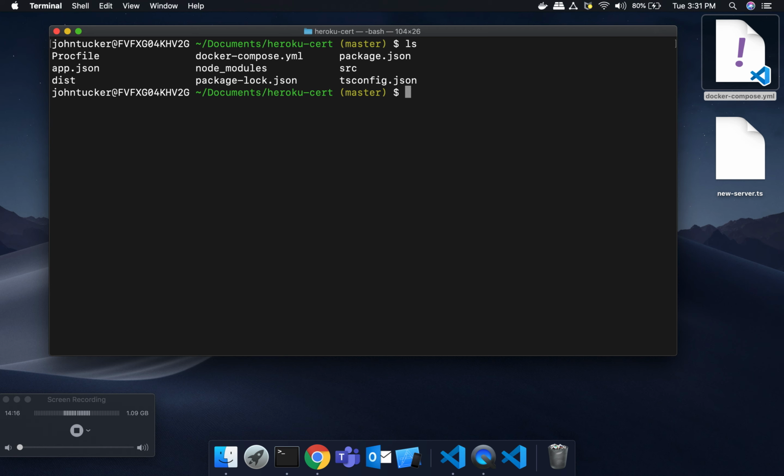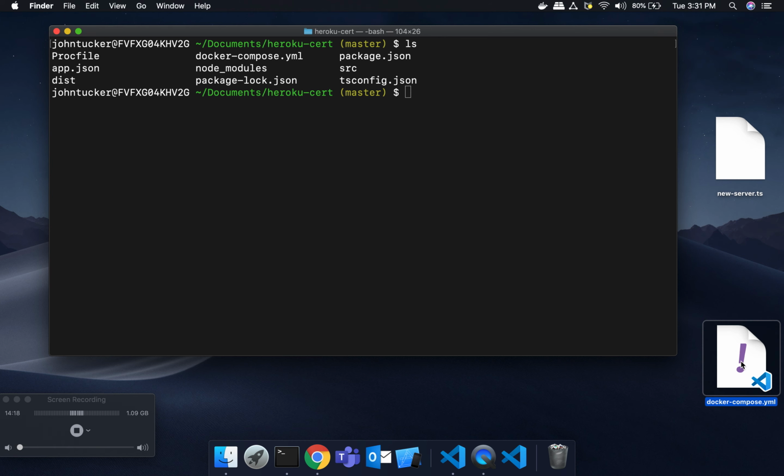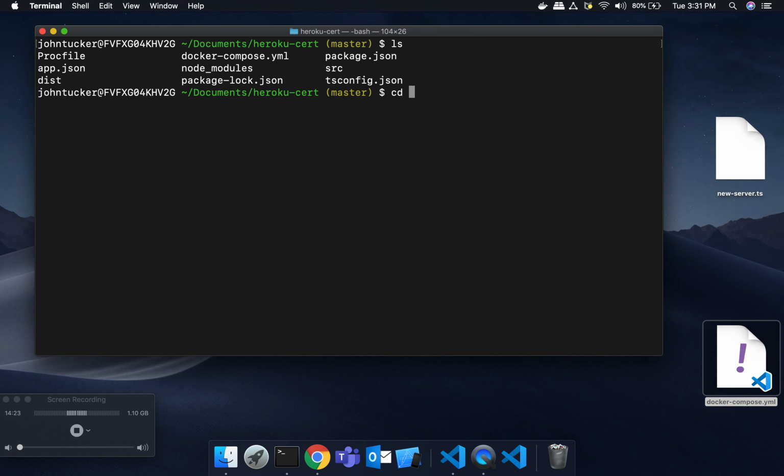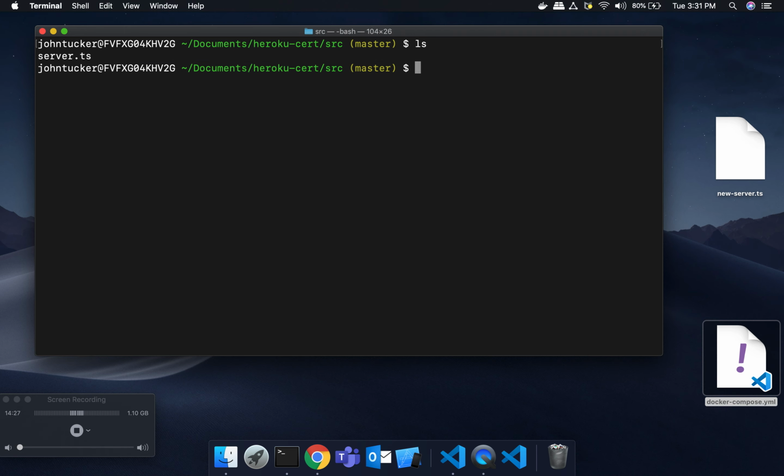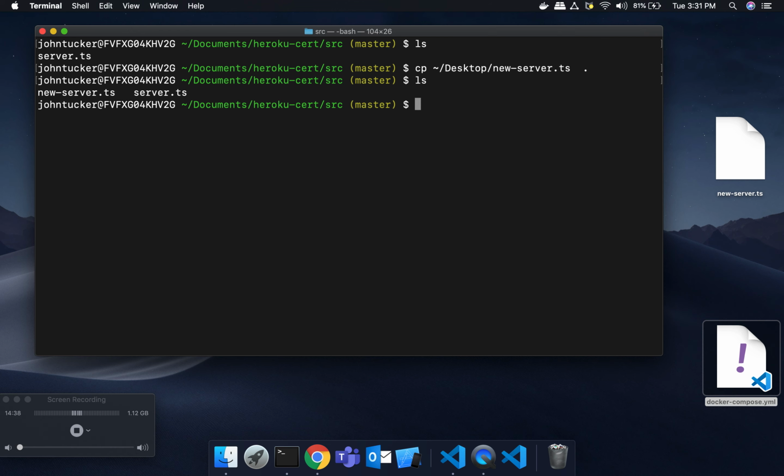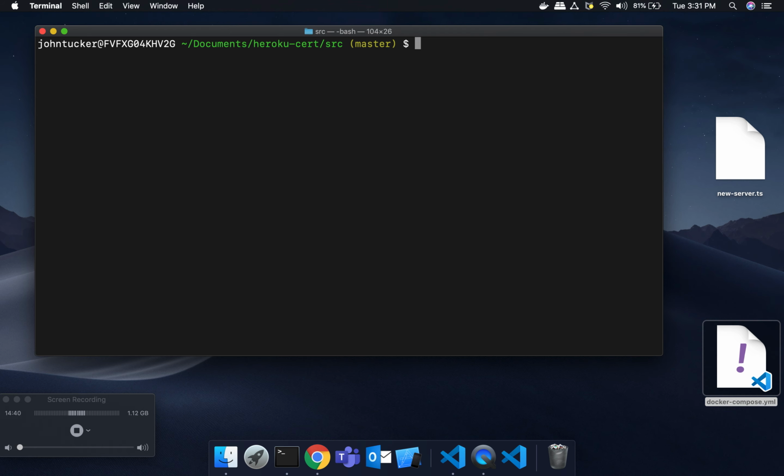The next thing is the code itself. I've already written this code earlier, and I'm not going to just drop this code on you. I'm going to build it slowly and talk about it as I go. So I'm going to copy, see if I can get this to work. Desktop, new server. Okay, so I have two files here. One's called new server and one's called server.